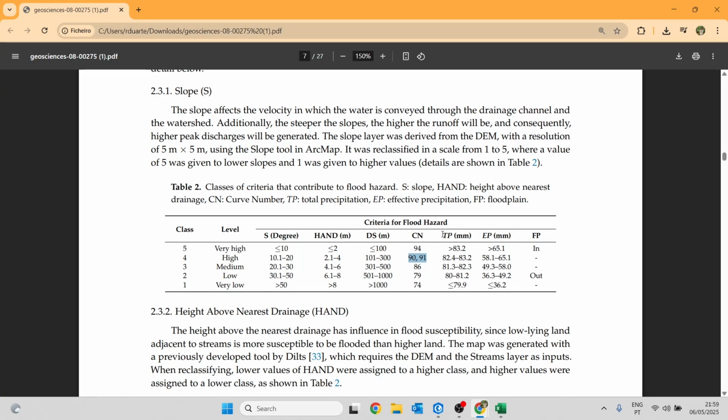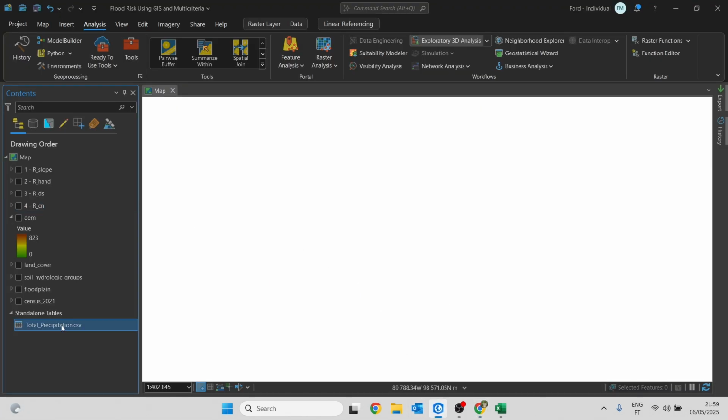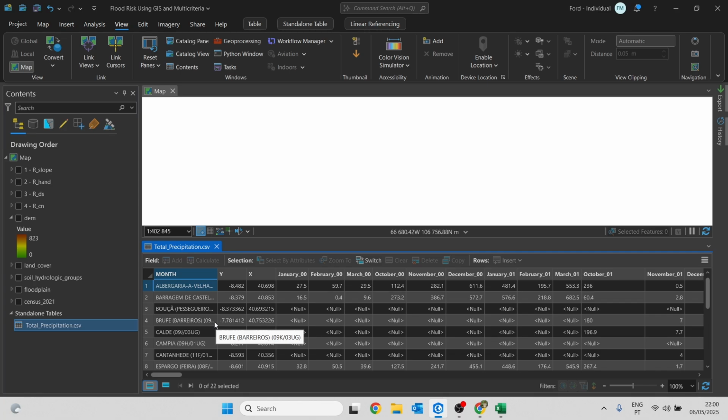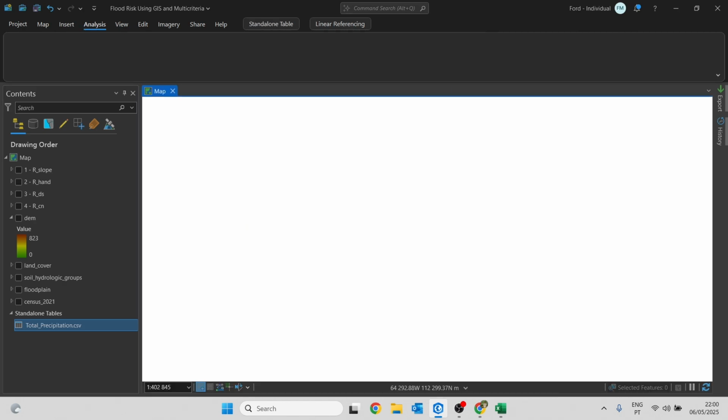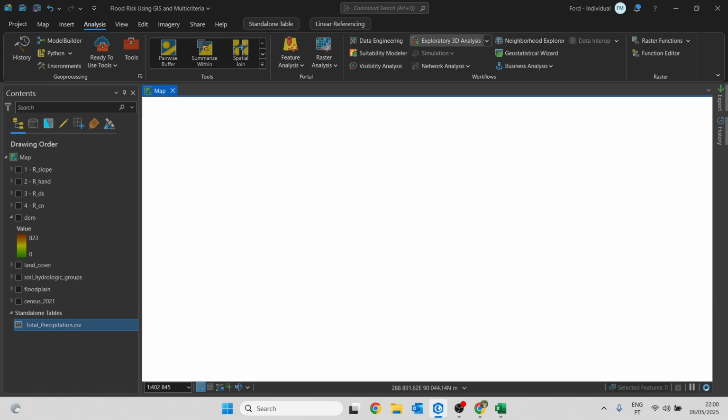What comes next in the article is the calculation of total precipitation. At the beginning of the video, we saw an Excel table containing several meteorological stations along with their X and Y coordinates, monthly and yearly precipitation values, and at the end of the table, the average precipitation for each station between 2000 and 2025. This average value is what we'll be using next to spatially represent precipitation across our study area. We'll start by converting this table into a shapefile using the X and Y fields from the attribute table as the coordinate reference.